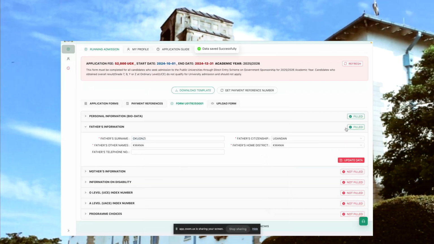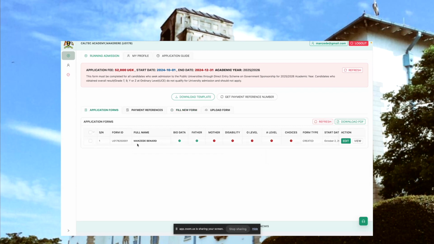Once this is saved, you will see that each section about this candidate is tracked. So if I only had information about the biodata and the father's information on this candidate, I can stop filling this form here. Meaning when I come this side, I will see that for this candidate, I have only captured 2 sections. Expect at the end of the entire process, probably by the time when the application is closing, you have filled all the sections.